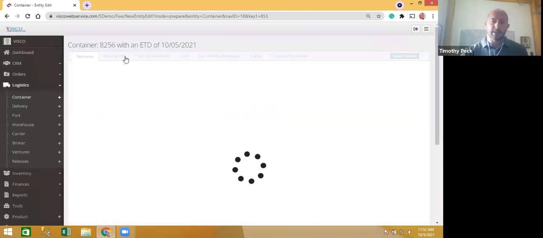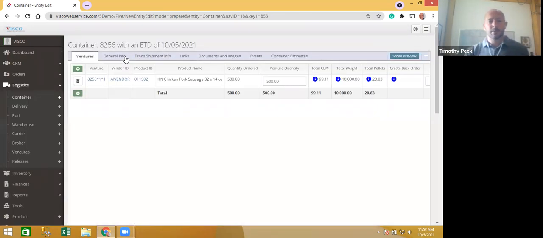You can use this during the staging process while the container is still at source to start tracking information about the container, uploading documents, and applying information about the container. And then when you get the actual container number, you would enter that. But this first tab here, Ventures, is showing us what products or what orders are on this particular container.